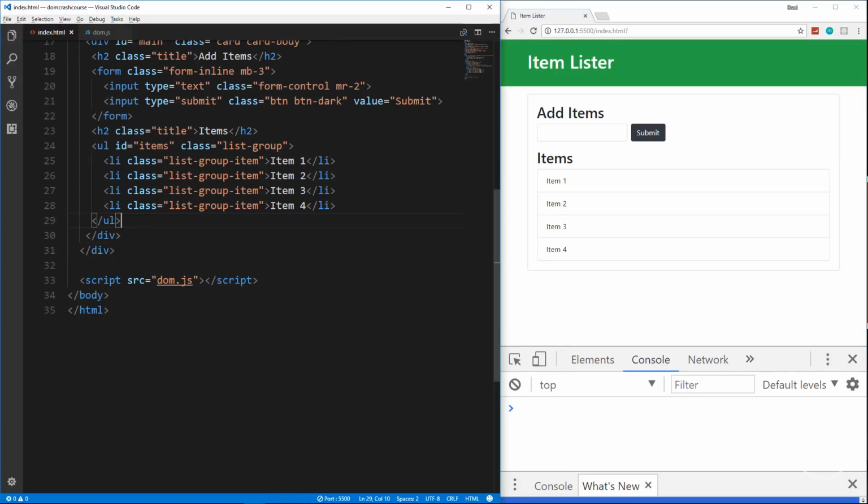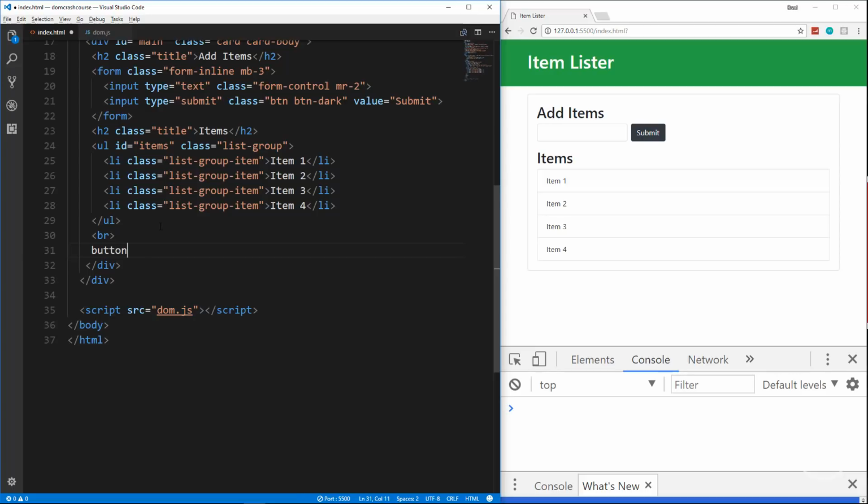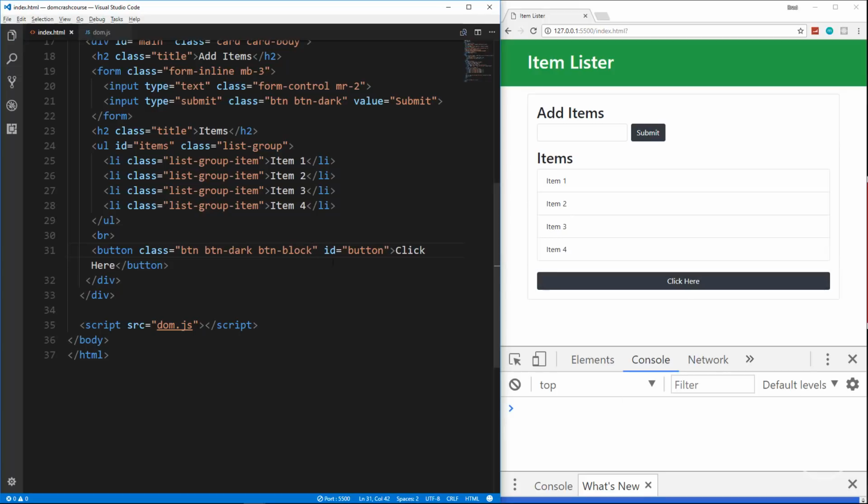So I'm going to go right under the UL and put a line break here, and let's put in a button and give it a class. I'm going to put our Bootstrap classes in here just to make it look a little better. So btn, also a class of btn-dark, and I'm also going to give it an ID of button. I'm using Emmet, by the way, that's why I'm able to use this syntax. We can type tab and it'll turn it into an actual tag. Let's just say click here. Actually, I'm going to make this a block button too, so I'll add btn-block, and now we have a little button here.